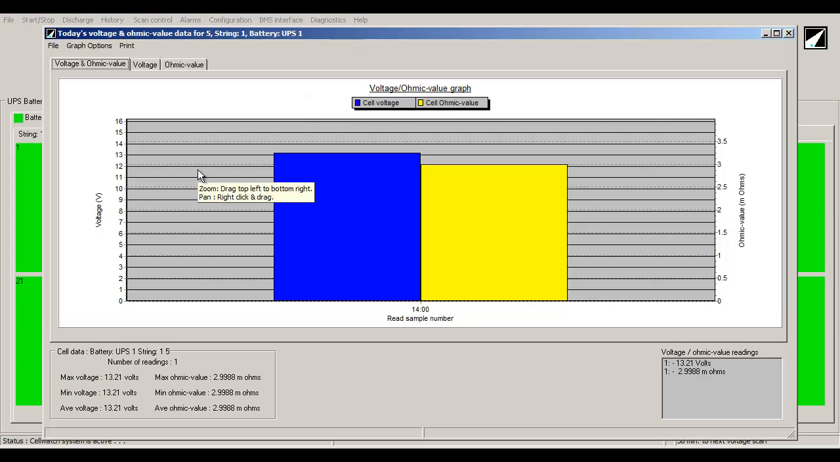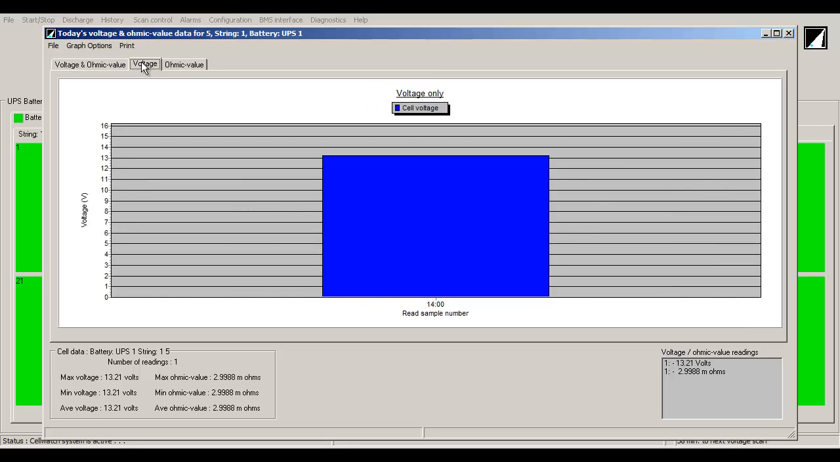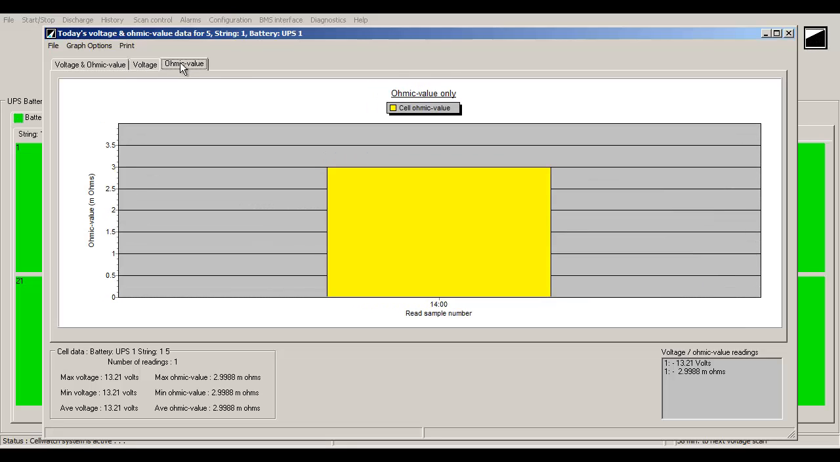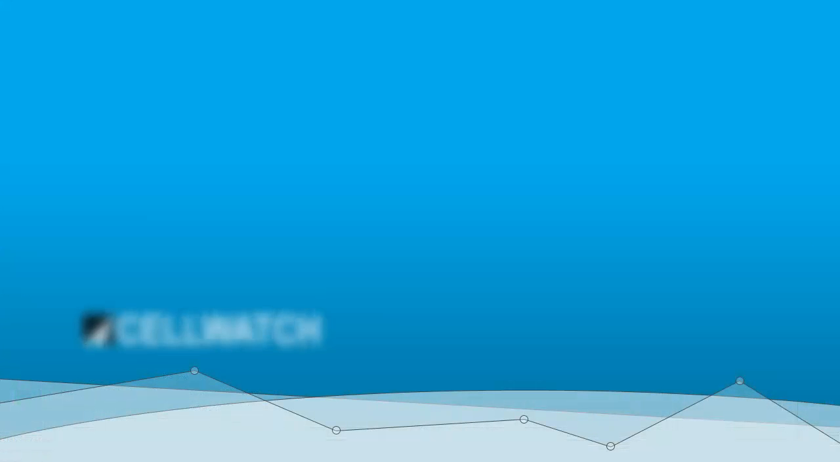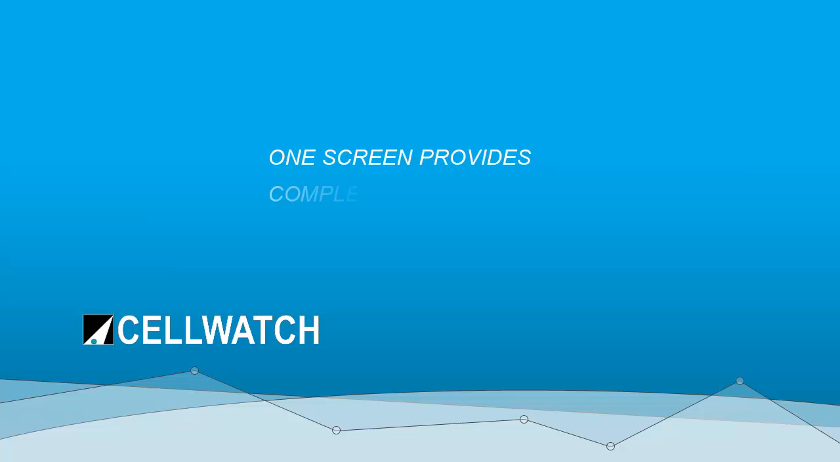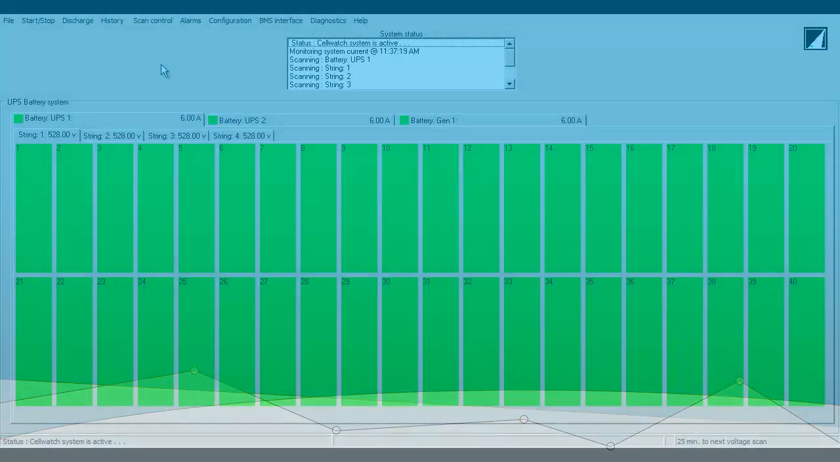Left-click to pull up the graphs available for the cell: voltage and ohmic value together, voltage only, or ohmic value only. These charts show the latest readings from the current calendar day. The Cellwatch software provides a single view into the entire battery bank to see a complete status and quickly determine if there is an issue.